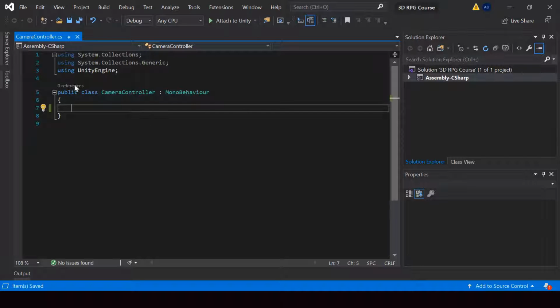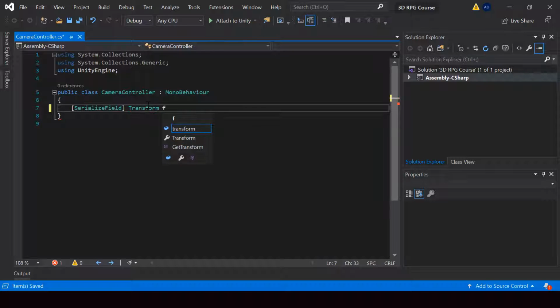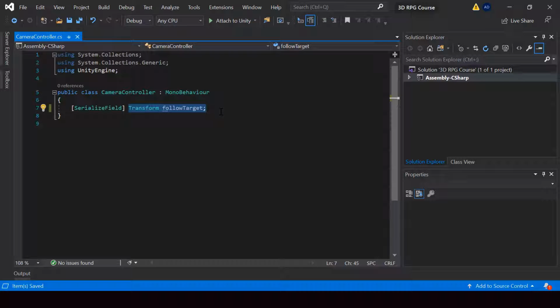So in the camera controller script, first we need a reference to the object that we want to follow, right? So here I'll create a serialized field variable of type Transform, and I'll call this followTarget. All right. And next, we want to place the camera at a distance behind our follow target, right?